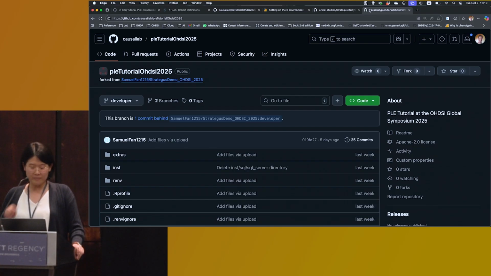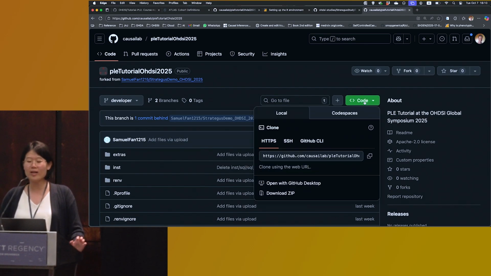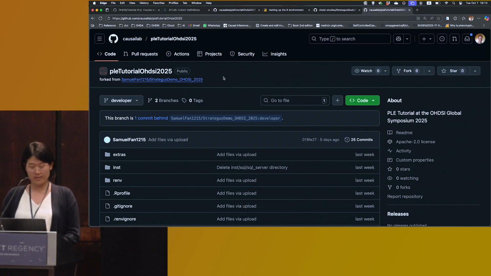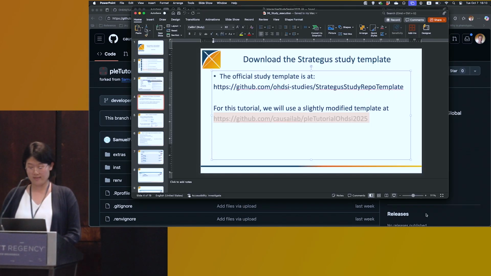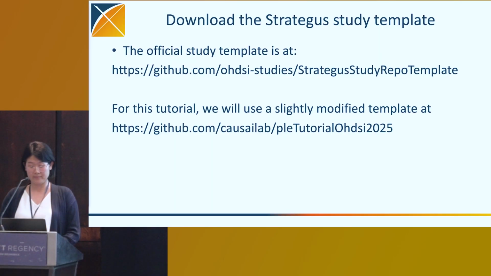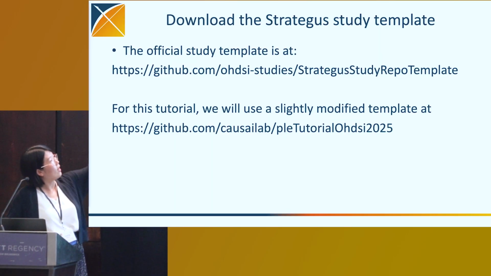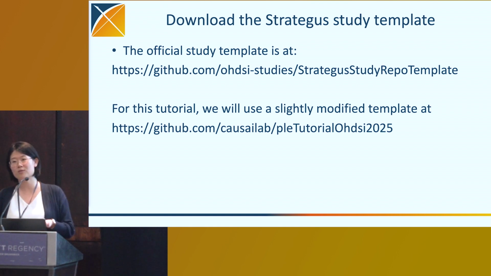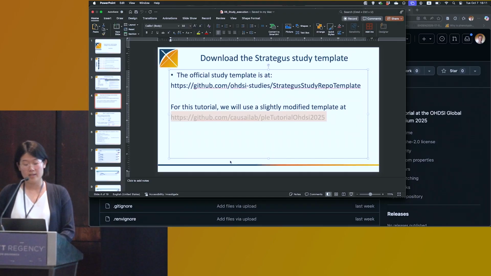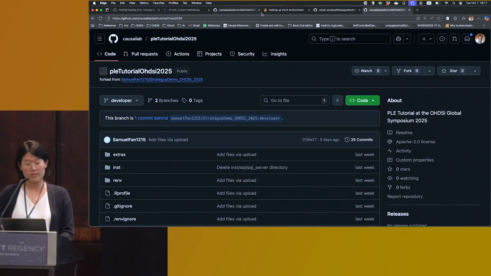So these are the tutorials that I prepared. It is maybe slightly different, but if you're downloading right now, I recommend you download this one. The address is, let me make this bigger, GitHub.com, Causal AI Lab, and then /PLE tutorial OHDSI 2025. If you type that into your browser, then it should bring you to this page.